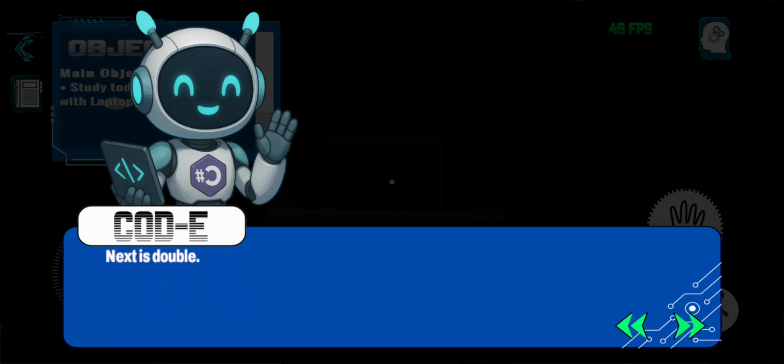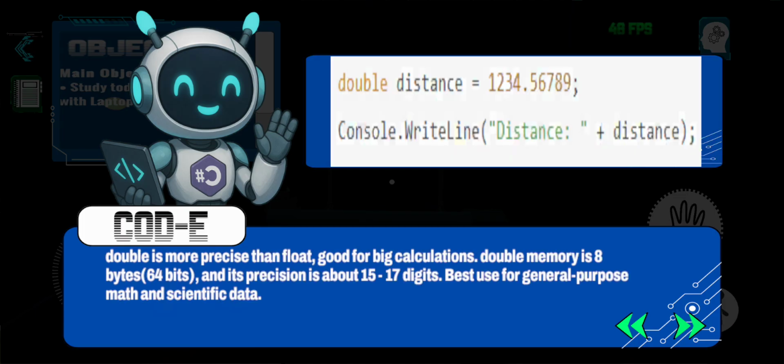Next is double. Double is more precise than float, good for big calculations. Double memory is 8 bytes, 64 bits, and its precision is about 17 digits. Best use for general-purpose math and scientific data.